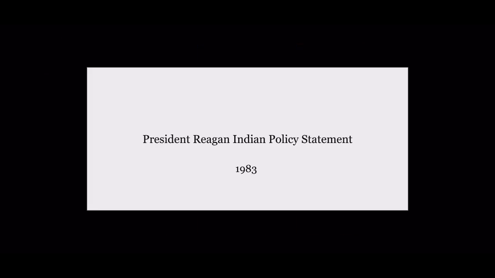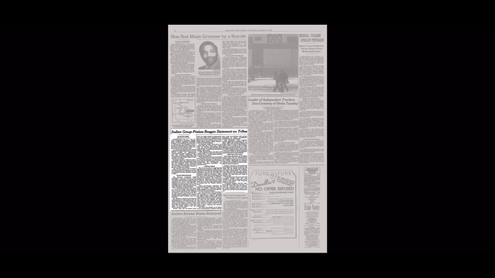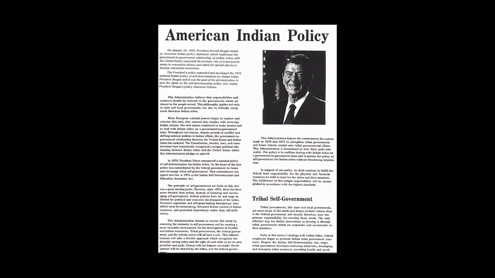President Reagan Indian Policy Statement, 1983. In 1983, President Reagan issued an Indian policy statement signaling that the administration's belief in local control applied to tribal governments alongside their state government peers. Reagan's policy statement reaffirmed the administration's intent to deal with tribes on a government-to-government basis and underscored a maturing policy of self-government for tribes without threat of termination.